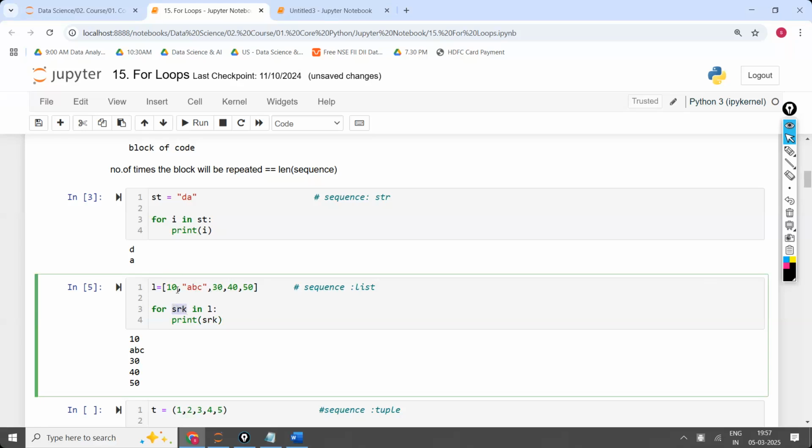What are the variable names you are considering? It will store the value: first value, third value, like that. It should follow the variable syntax.